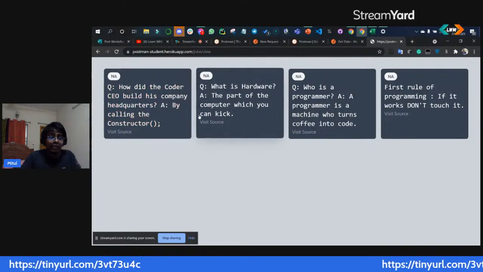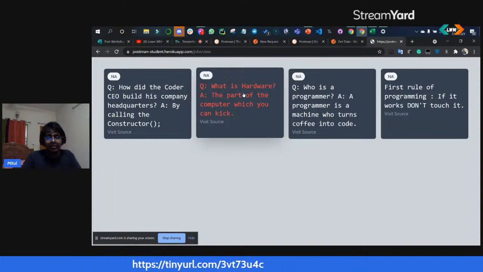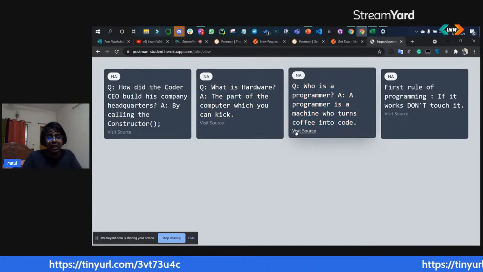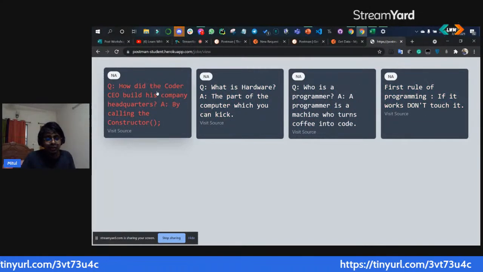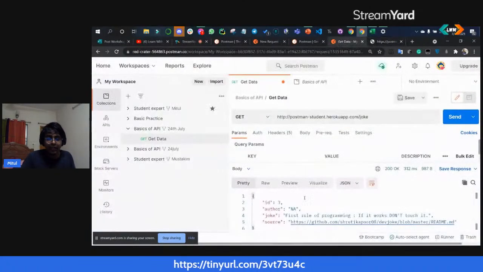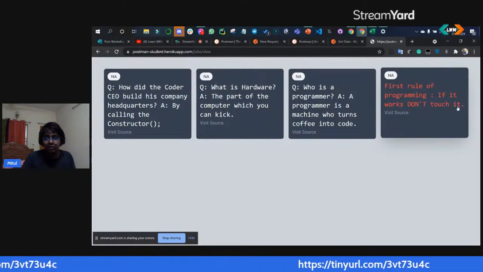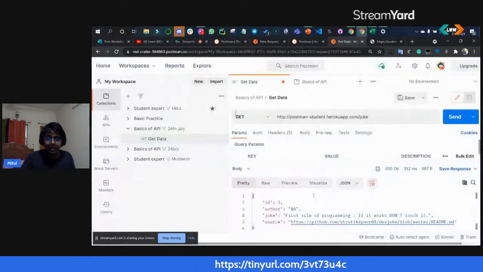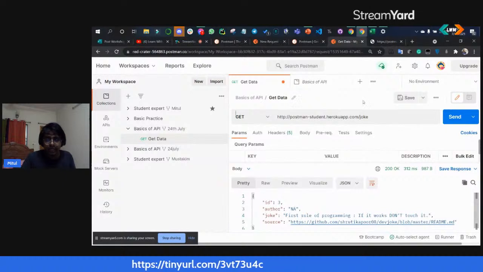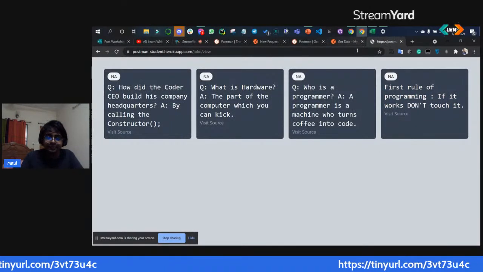So how does it work? It's like an array, or if you're using Python, indexing. We use indexing from 0 to something, so it is 0, 1, 2, 3. This is why the id number is 3, and the joke is: first rule of programming, if it works, don't touch it. You can see it here again, and the author was NA.